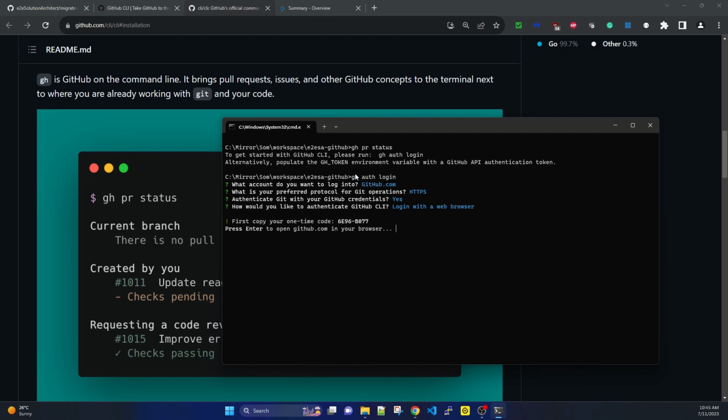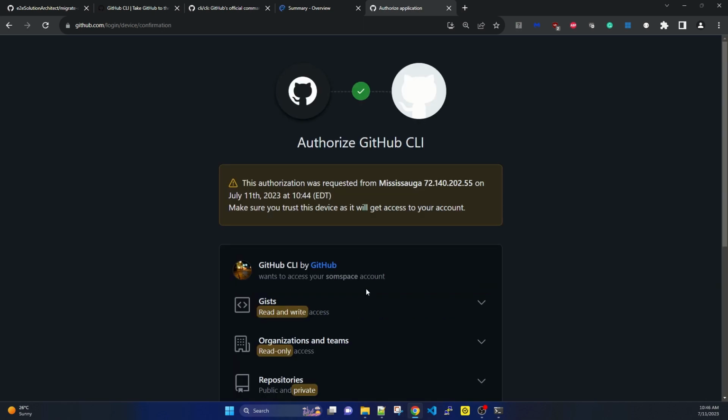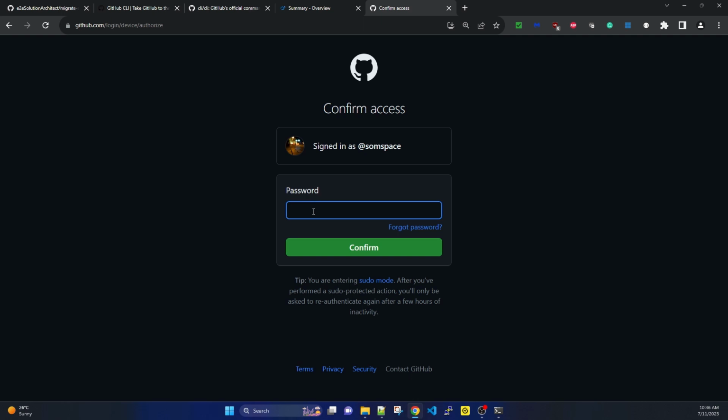So it is asking to first copy your one-time code and press enter to open github.com in your browser. Okay, so let me keep this in a note. I have noted this, and press enter to open github.com. It has opened a separate tab for device activation, and it is asking me to enter that number. Okay, it is asking me to authorize GitHub CLI. That's fine. Authorize GitHub. Okay, it is asking me to add my password over here. So just adding my password.